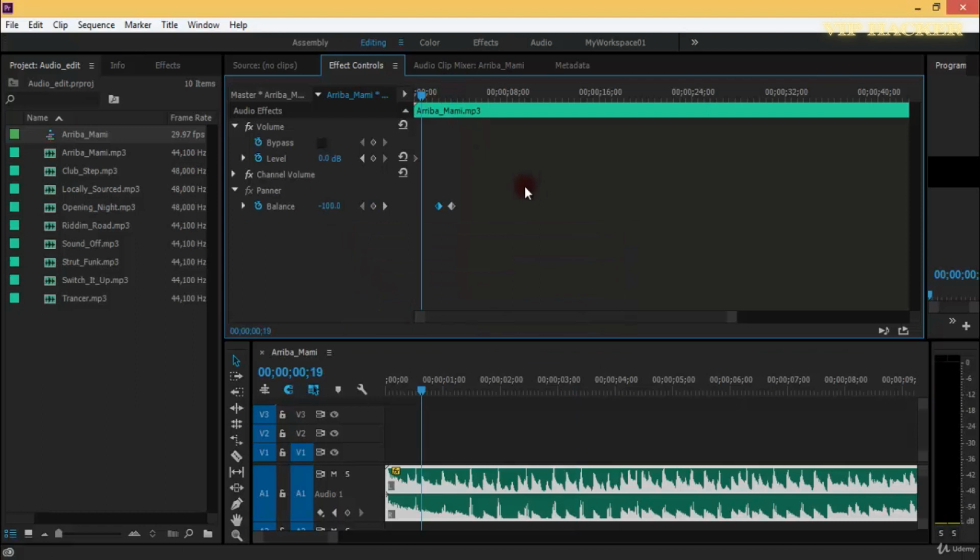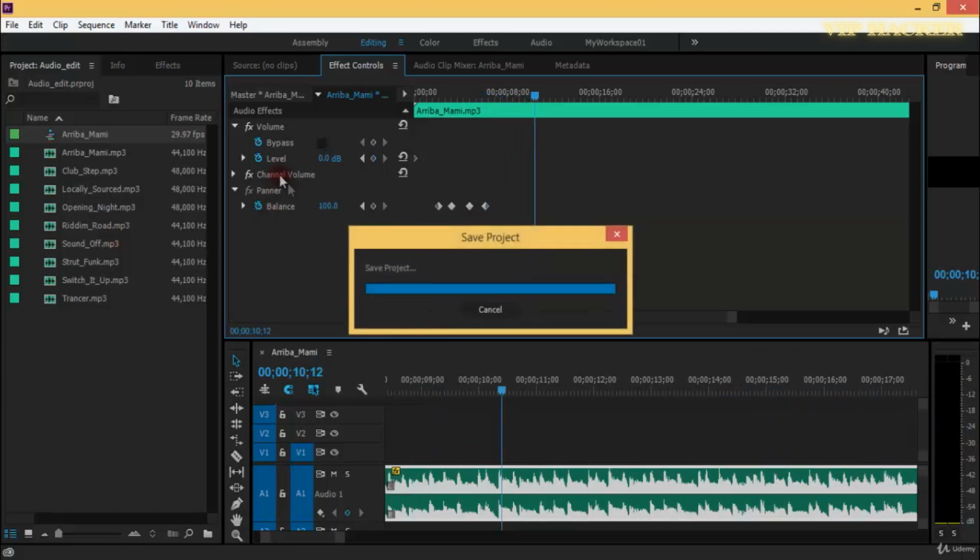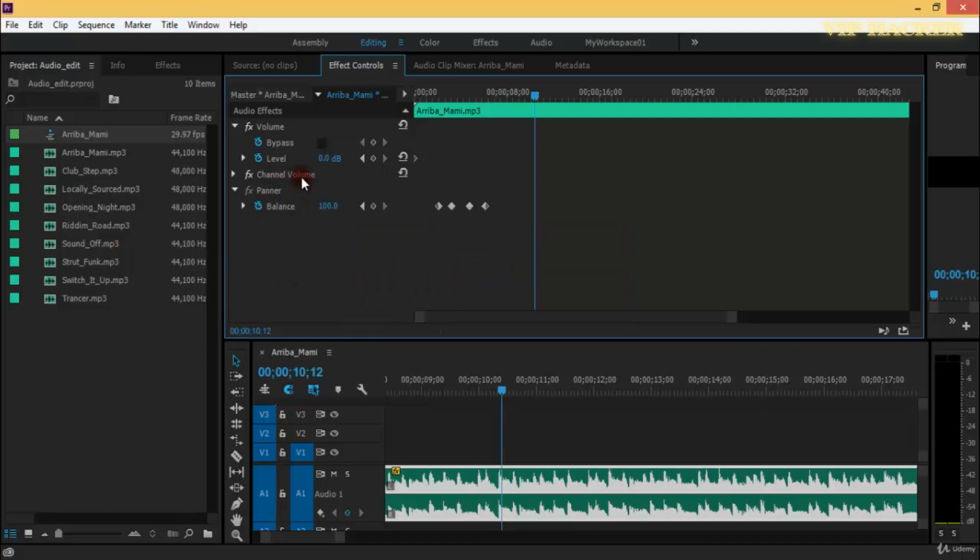So I hope you are able to get the change. I'll play once more. Left, both, again both, and at this I would take here, both, only right. So right now it's playing only on the right channel. So it's the same way you can animate either channel volume, or you can also animate your panner.